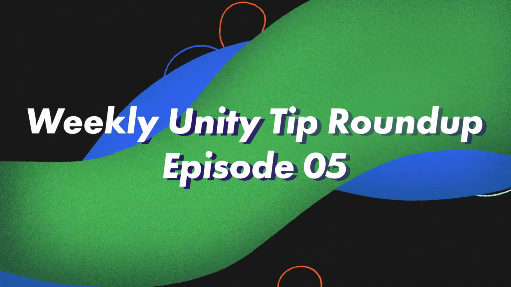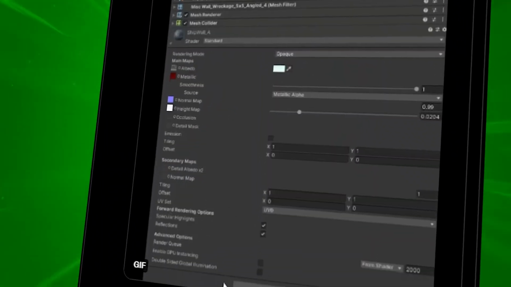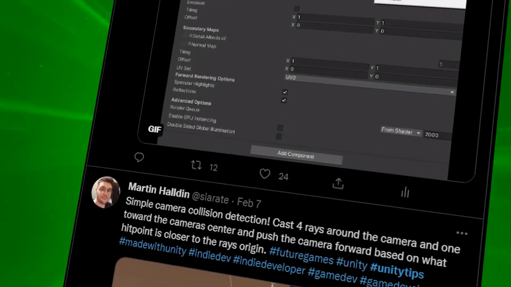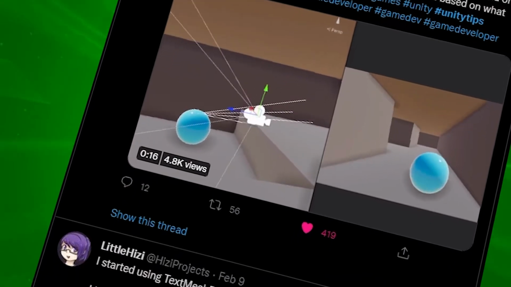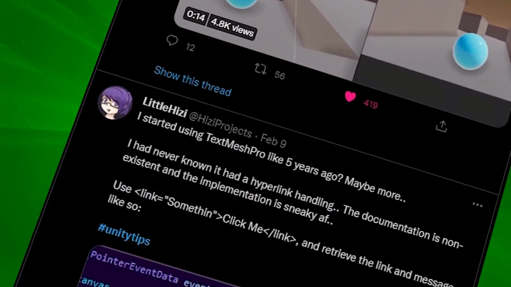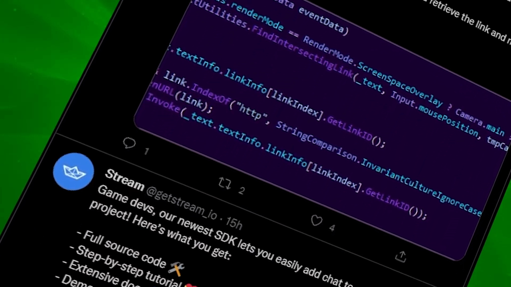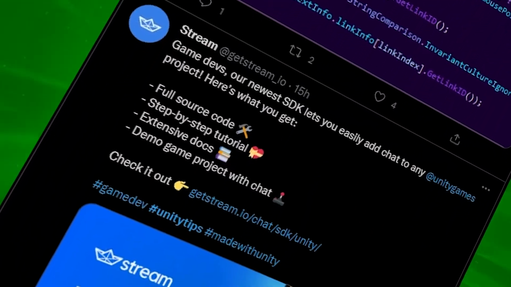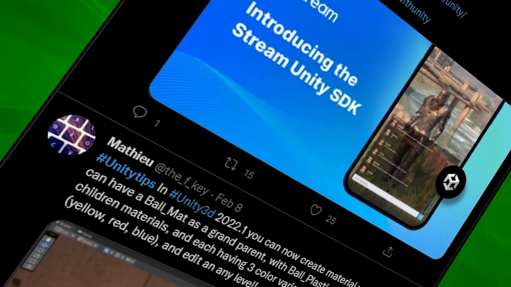Hello and welcome to the 5th episode of our weekly Unity tip Roundup, where we take a look at the tweets that were posted or mentioned on or around each Tuesday under the Unity tips hashtag. Again, we collected some of the tips to bring you more and more knowledge each week. In this episode, we gather tweets that were posted, shared or retweeted around February the 8th, 2022.